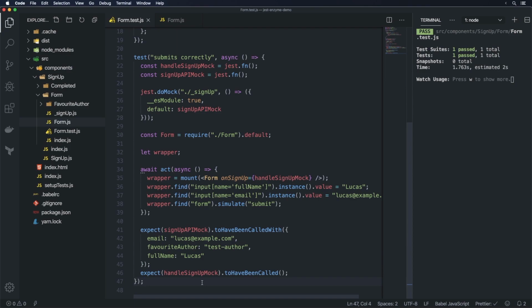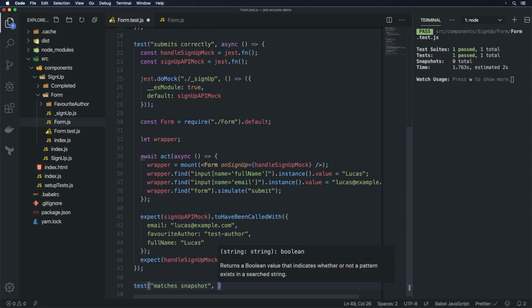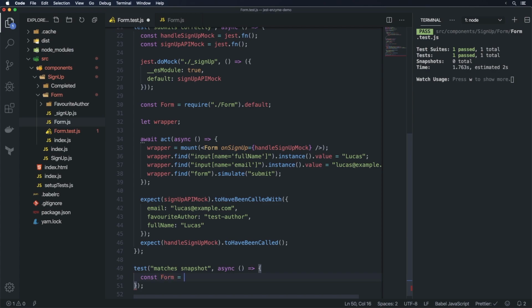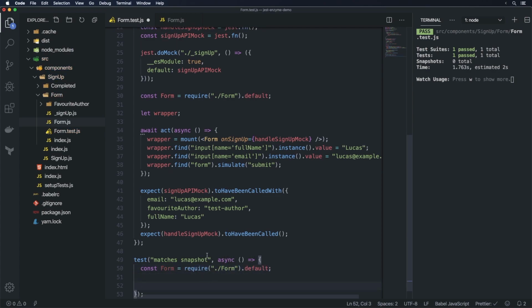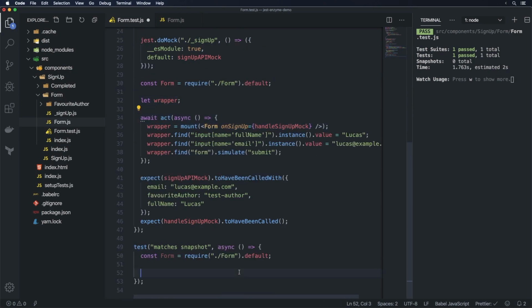However, we're also going to add a snapshot test just to make sure it renders properly. So let's go underneath, add another test here. This one's going to be a matches snapshot like that. Const form equals require form.default. Honestly, it's the same stuff as this up here. So we can just grab that section here, paste that here.